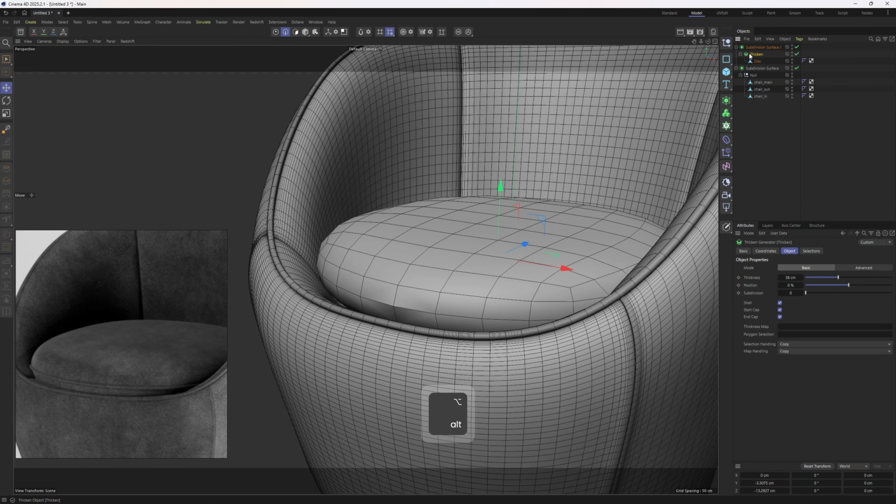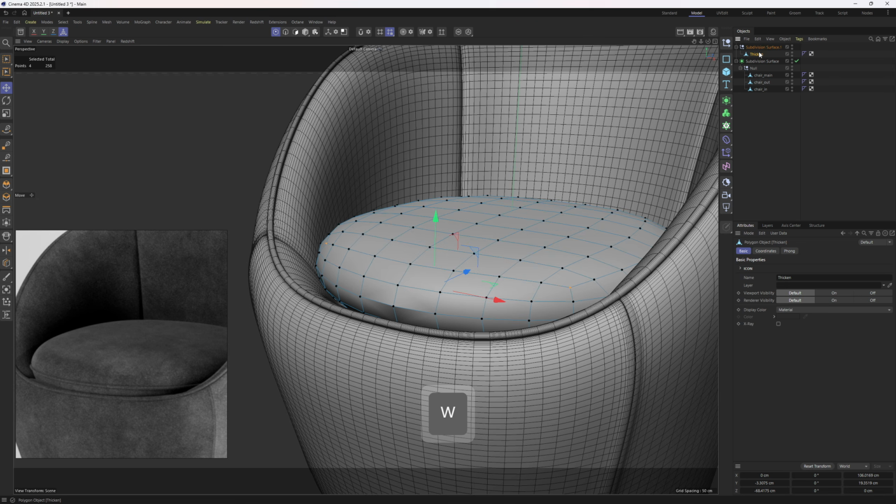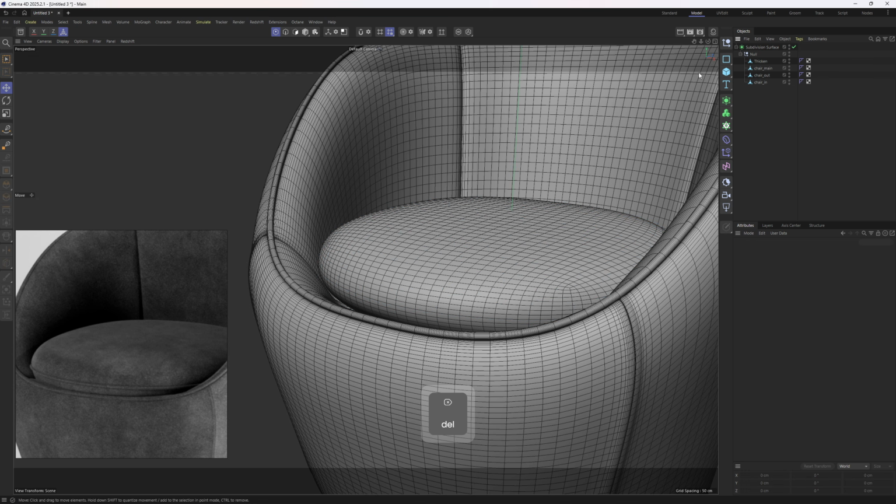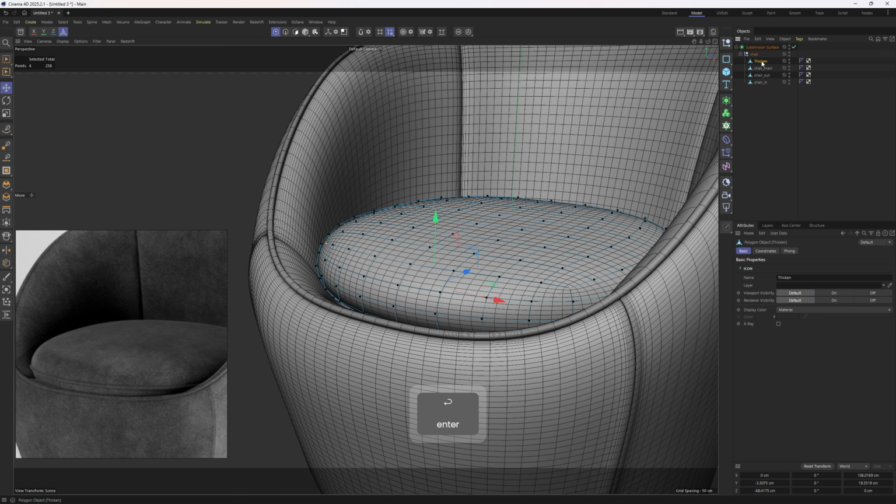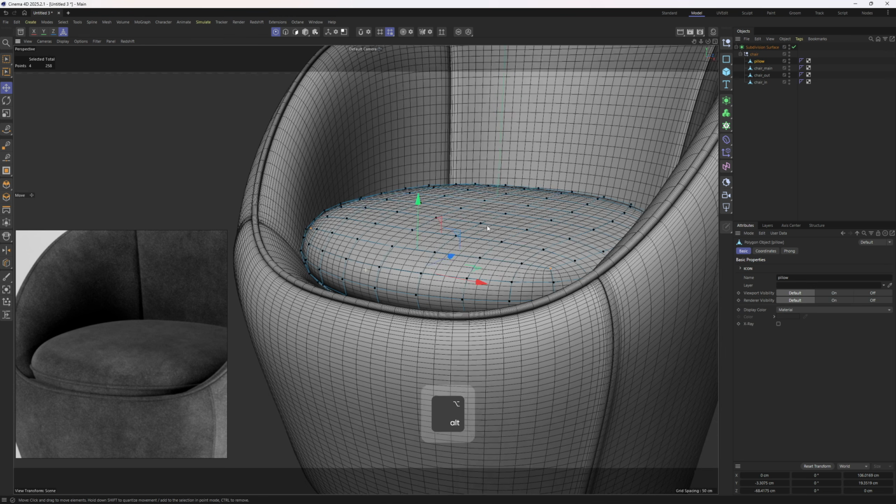I will simply make the thicken. Actually, we can make the subdivision surface editable, so I will tap C. Then I will move the object under the null that I have been using to subdivide everything. We can call this chair and that one pillow maybe.